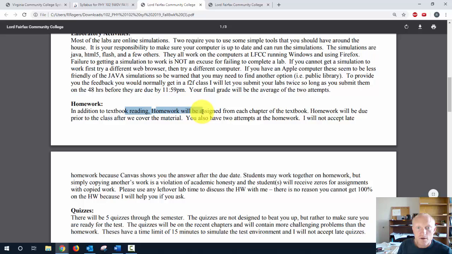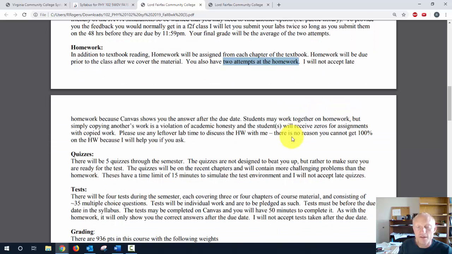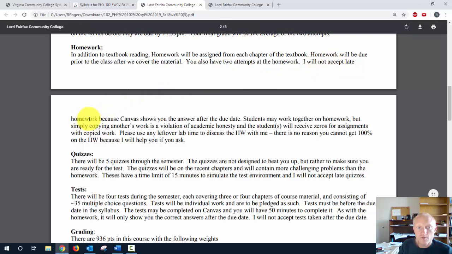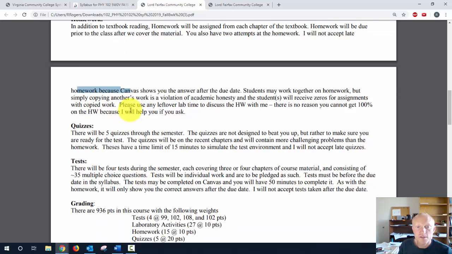Homework is through Canvas. It's multiple choice. I'll show you exactly where that is. I will note that you get 2 attempts for the homework. It will tell you which ones you got wrong, so your second attempt better be better than the first. It will take the higher of the 2. It does show you the solutions after the due date, so I don't accept late homework submitted through Canvas because, well, you can kind of get the answers. There's no reason why you can't get 100% on the homework because you certainly can ask me through email or in person, and I'll gladly help you.